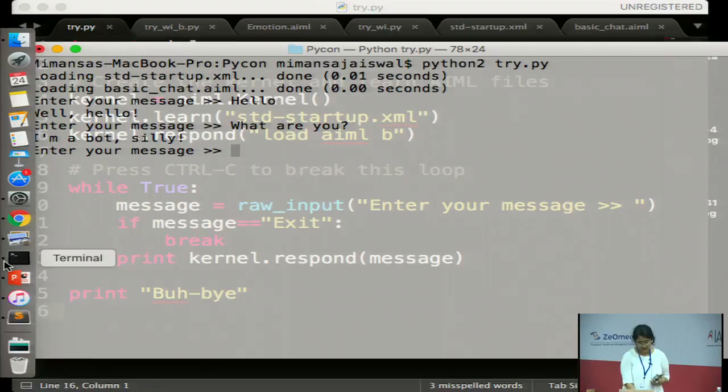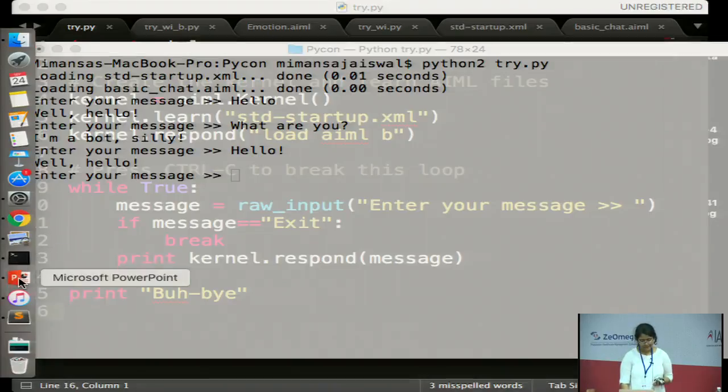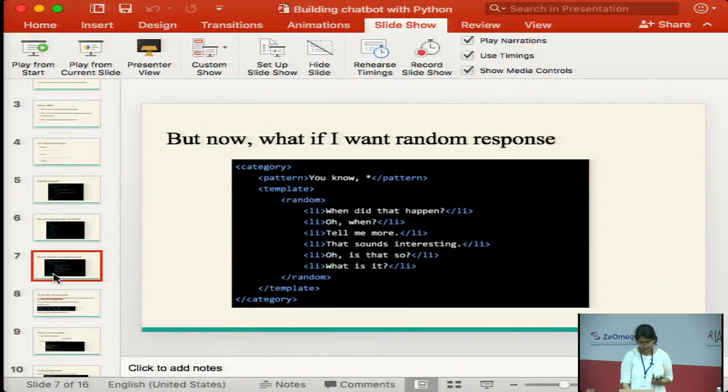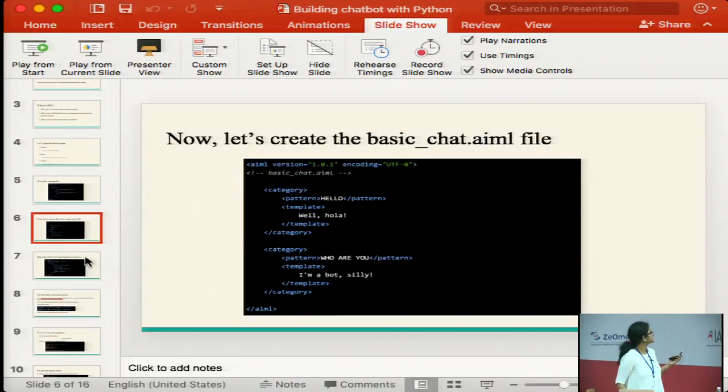So here again, if you write the same thing, it will respond this way. Now, this is a very basic response file, right?